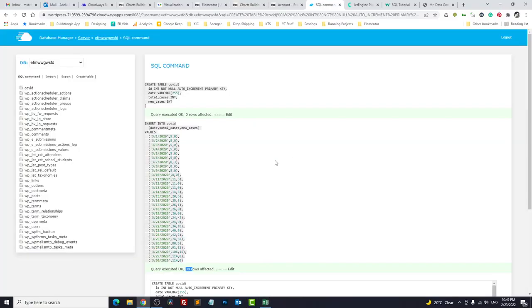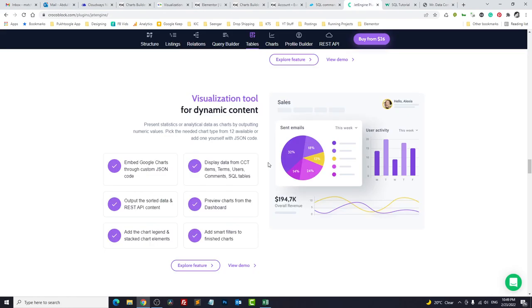So the conclusion is, you can use the chart builder to get your data from CCT. Now in this example I didn't use CPT, but for sure you can use it. You can get from SQL table or your comments or user, but mostly these three or four types in query builder are used for listing grid. The specific SQL option is used for chart building.